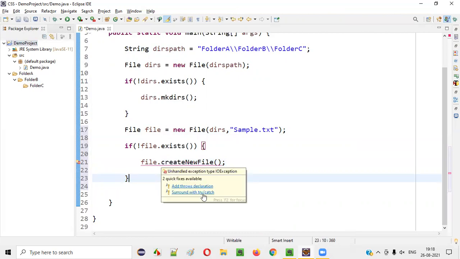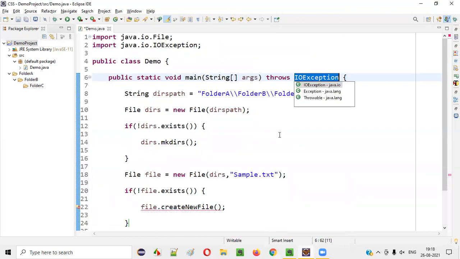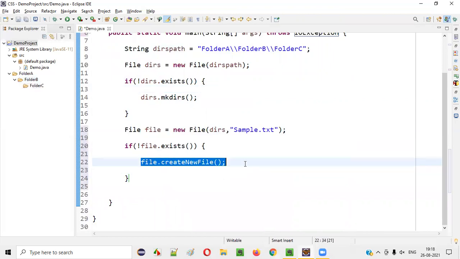Hover the mouse. Instead of surrounding this with a try catch block, which will make the code look very complex, what I'm going to do is I'm just adding throws for now. But in real time, you just surround this with try catch. Fine. So now save this.